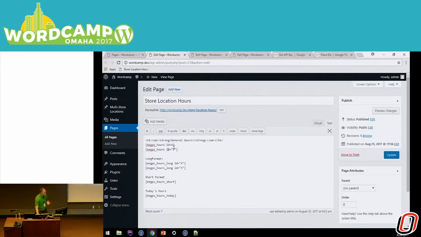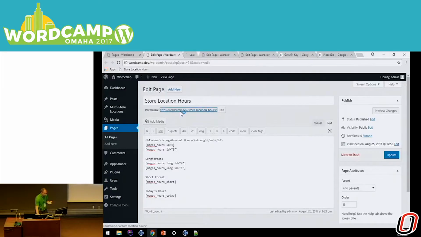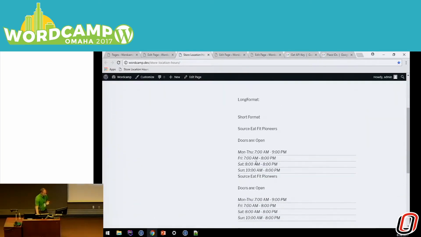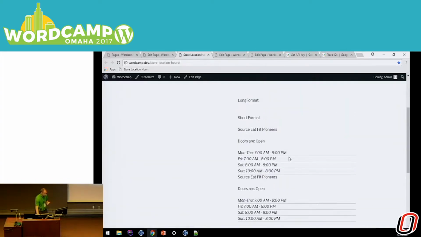I wanted to make it so that I could create a shortcode and say, I only want to show the hours for store number 4. Or if you don't specify any parameters, it'll just display them all. So you'll see the default, the long format, the short format, and today's hours on this page. Or at least it's supposed to.